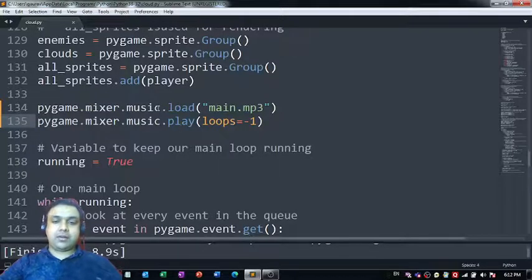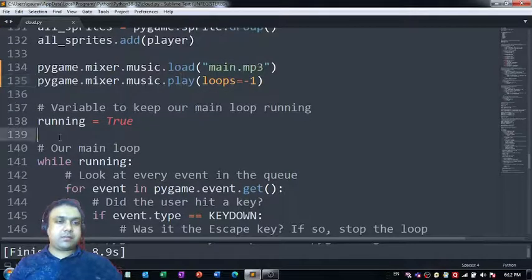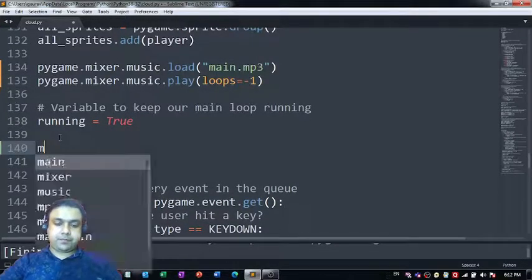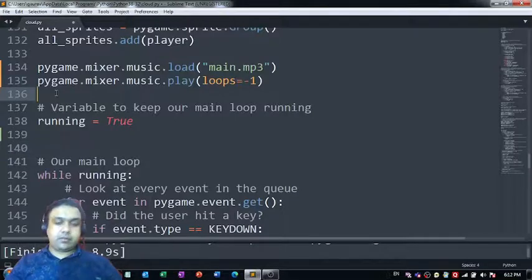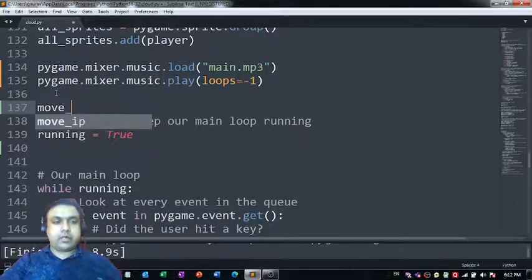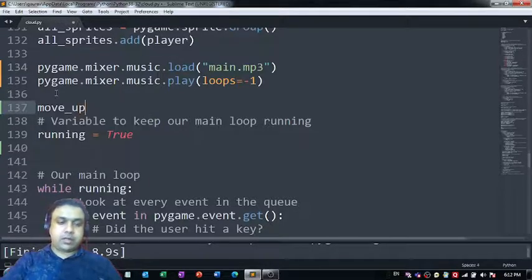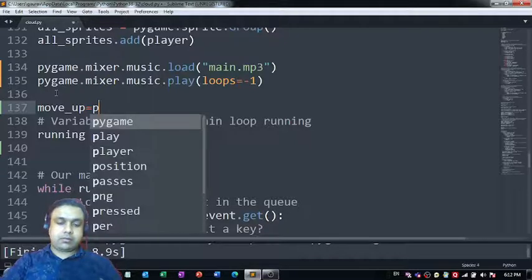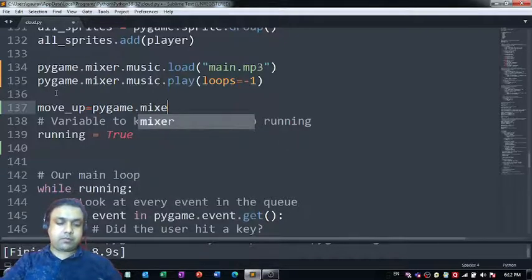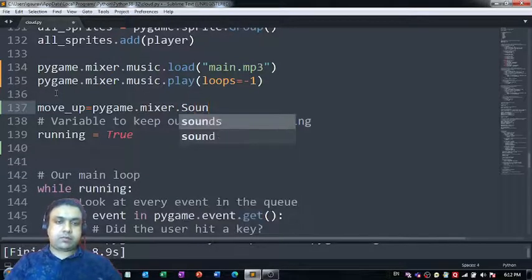Okay, let me now do some more things. I would like to define some variables over here. So I'll tell you why I'm defining these variables. So I would first like to try for the up direction key. If I press the up direction key for moving the rocket upwards, I want to hear some sound from the background. Let me just try it out whether I'll be able to make it or not. So move underscore up, and let's have this pygame dot mixer dot Sound.